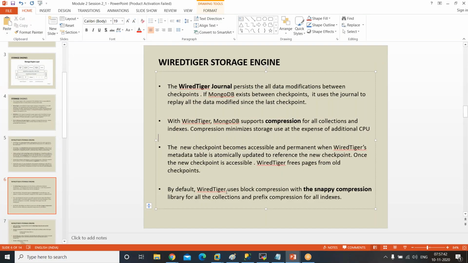By default, WiredTiger uses block compression with the snappy compression library for all collections and prefix compression for all indexes. This we have seen already. What is snappy compression? 5 GB of data is directly compressed to 275 MB. That is basically over 90 percent converted, which is quite good.